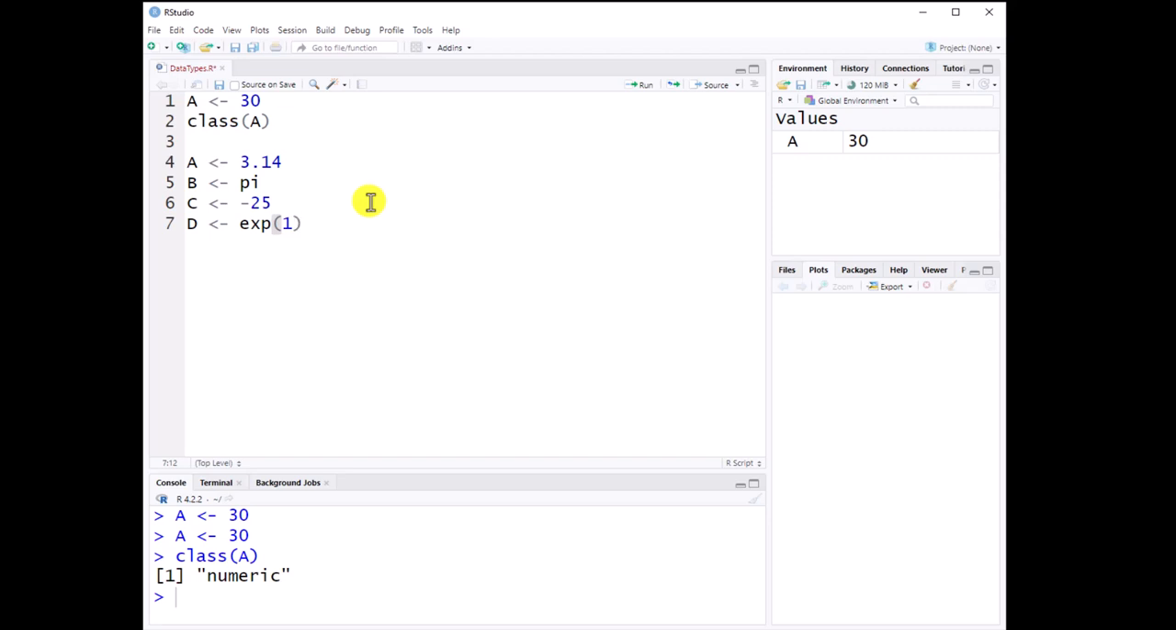What we're going to do is we're going to assign to capital A the number 3.14. We're going to attempt to assign to B the number pi, and we're going to see if R recognizes pi as the true irrational number pi. We're going to assign to C the number -25, and we're going to try to assign to D Euler's number E.